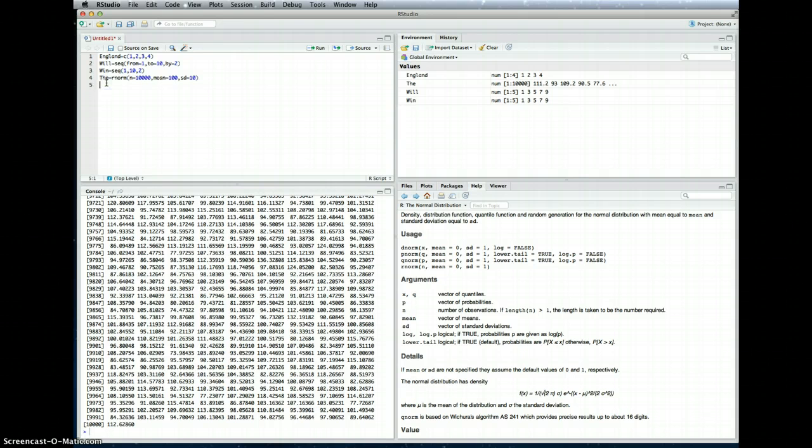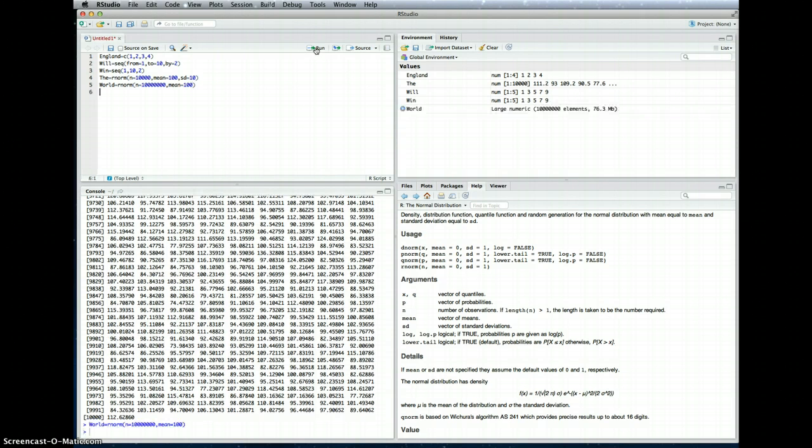Now, in fact, let's just do it again, but let's do 10 million, just to illustrate how quickly R can operate. Mean equals 100, and we'll keep the standard deviation as default. Therefore, R will assume it is 1. Run that. And again, very, very quick to generate 10 million values, which is really remarkable.